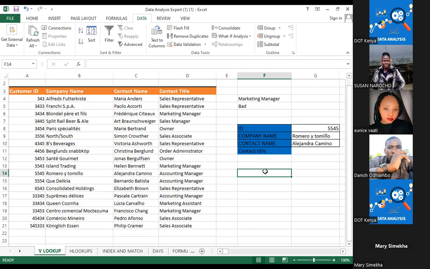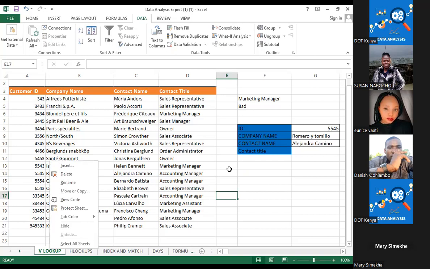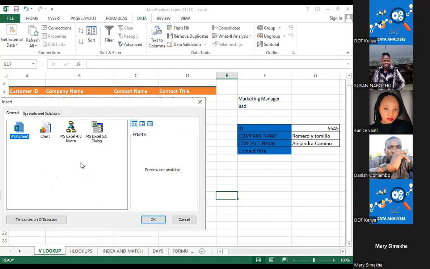Add another sheet. Come here and add another sheet. Go to the sheet name, VLOOKUP. Right click on it, then you have the option of move or copy, etc. Click on move or copy, insert. Click OK.